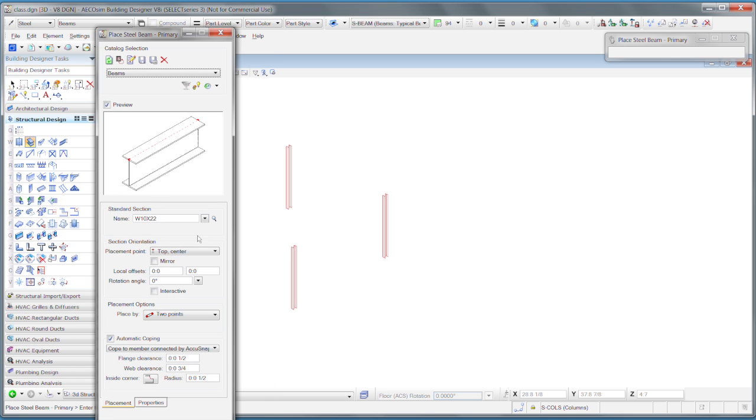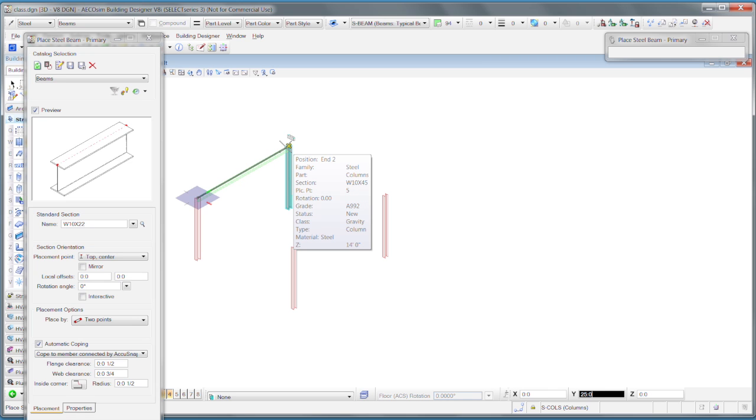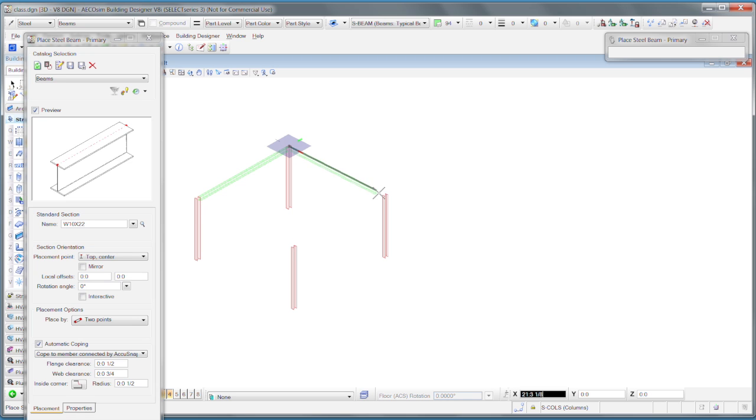I'm just going to go ahead and select the 10 by 22 member. Now you notice the yellow X is an AccuSnap, AccuSnapping to the top of the column. And we move over. Notice the AccuDraw is still there. See how quickly we don't have to key in a single thing. We just come around and we've got our model built. Right click, and there it is, a simple little 8-member model with 10 by 45 columns and 10 by 22.